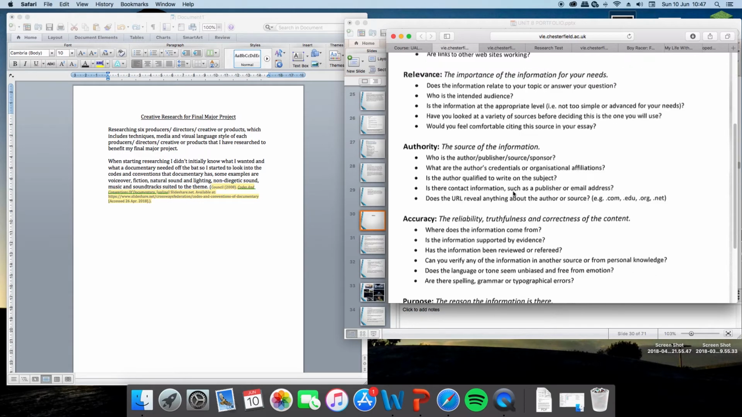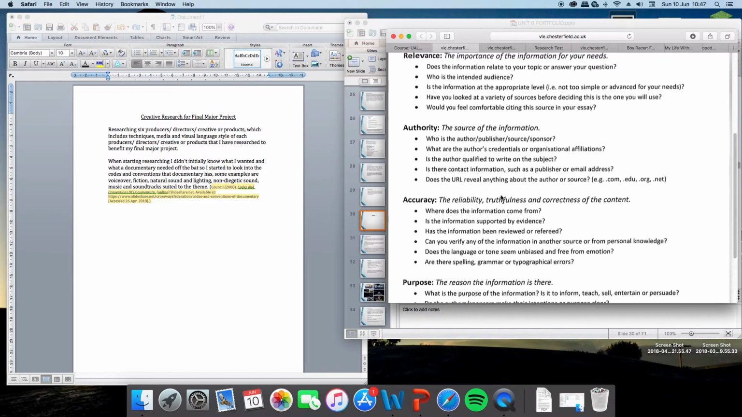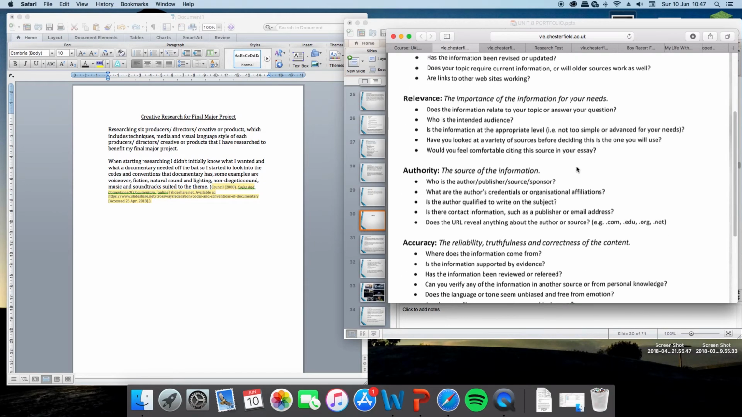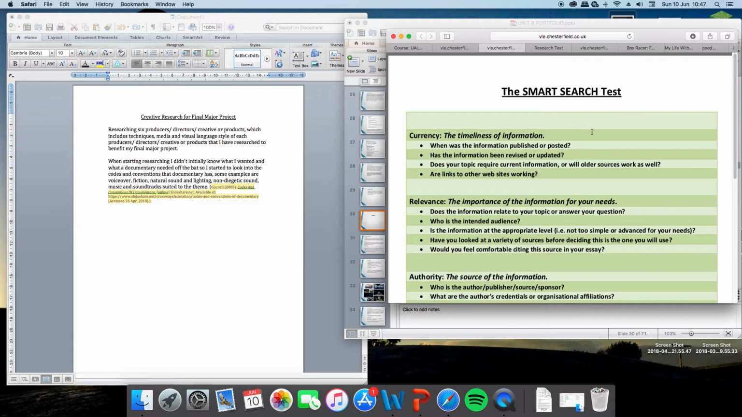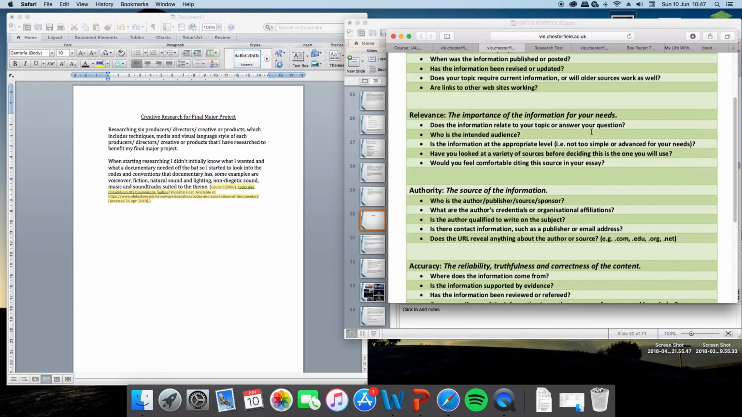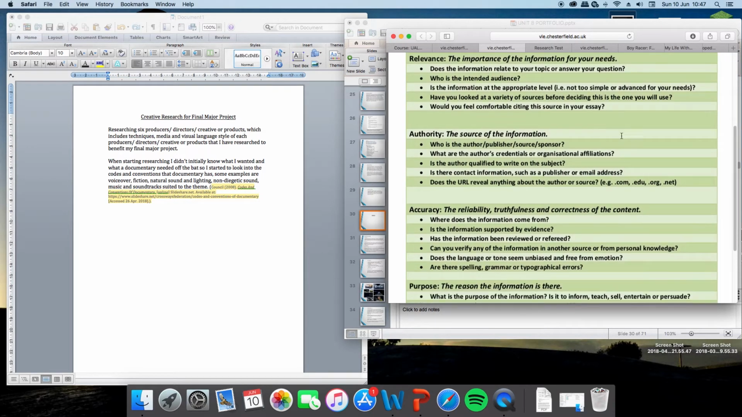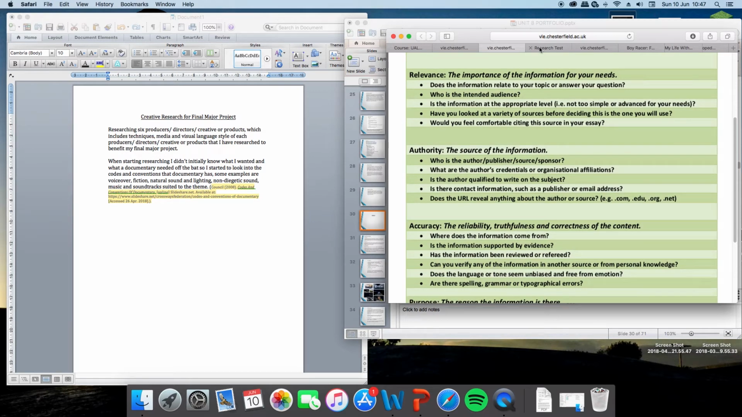Throughout my research I had to use the CRAP test. This was finding out if the information was relevant, if it was timeless, where the source was from, the reliability of it, and if it actually served a purpose for it. And then I had to look into the SMART search.